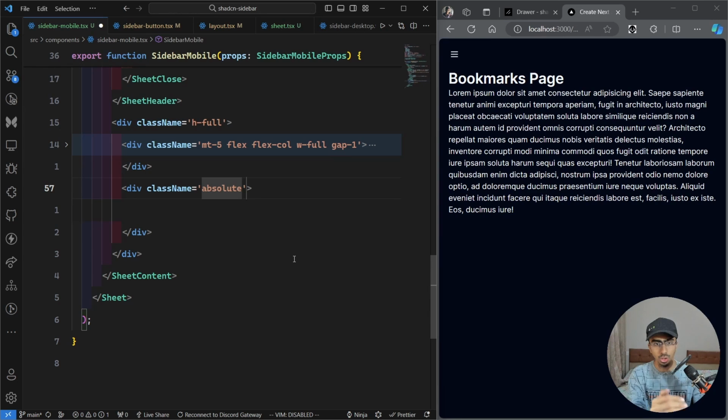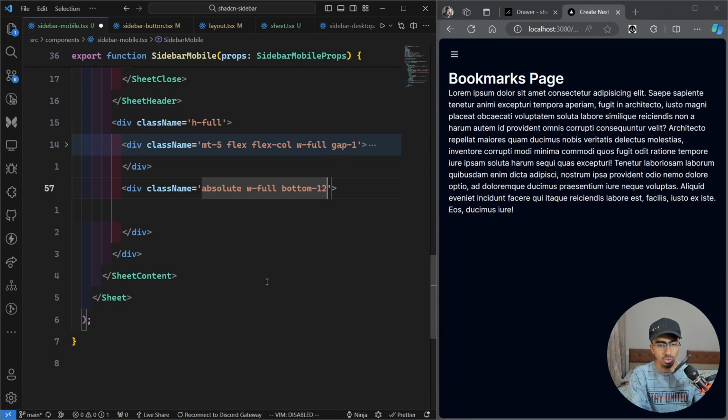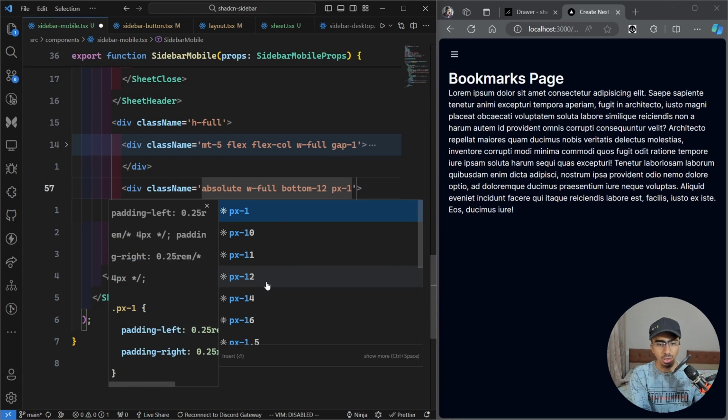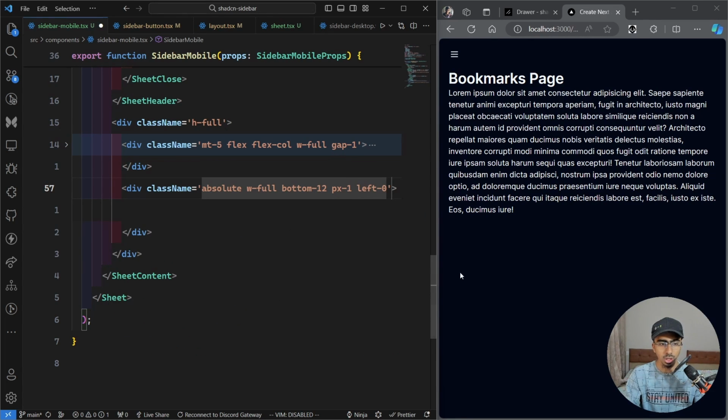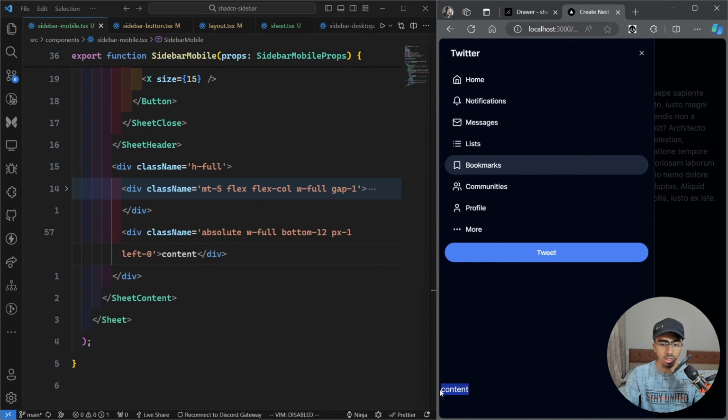Yes, you heard that right, position absolute. We can set the width to full. Let's say the bottom, let's set that to 12, right? So it will be a little away from the bottom. The padding X will be 1, and let's set the left to 0, and let's just add anything, content, doesn't really matter. You see, this is at the very bottom.